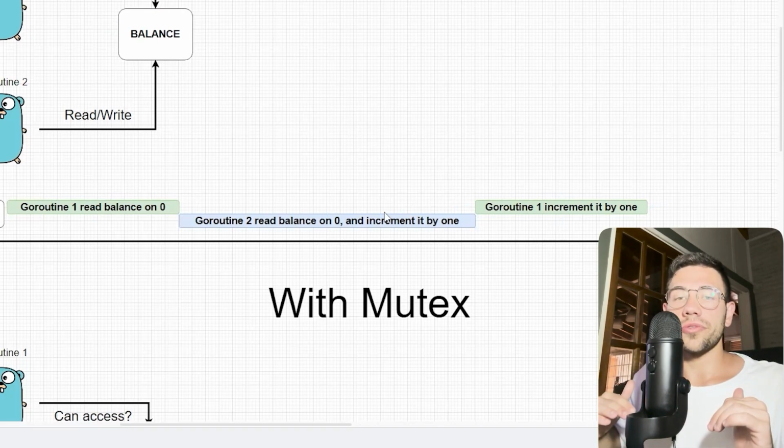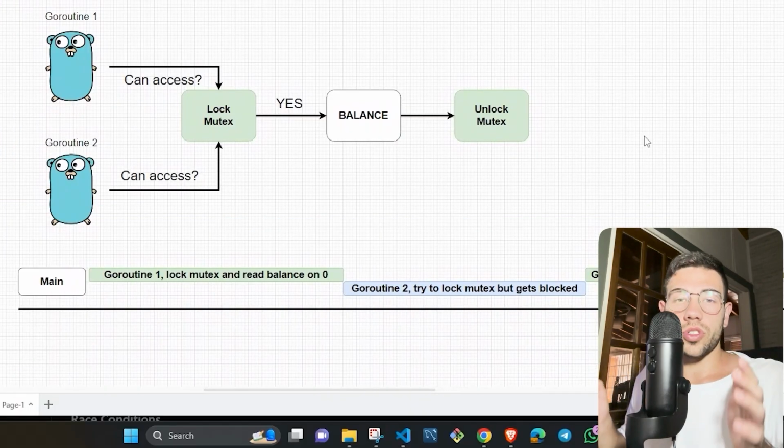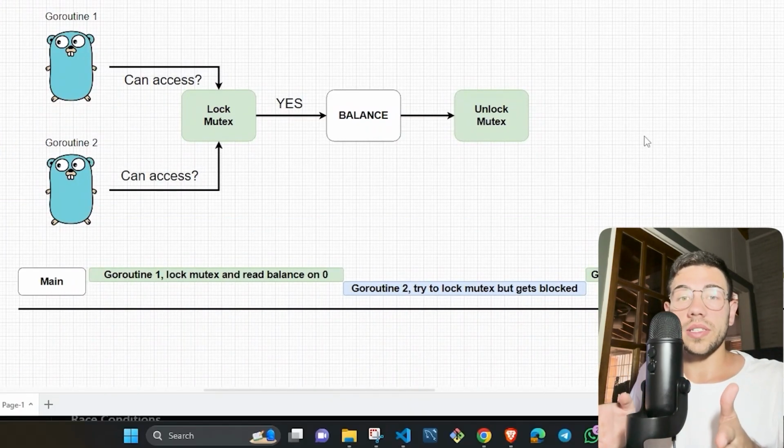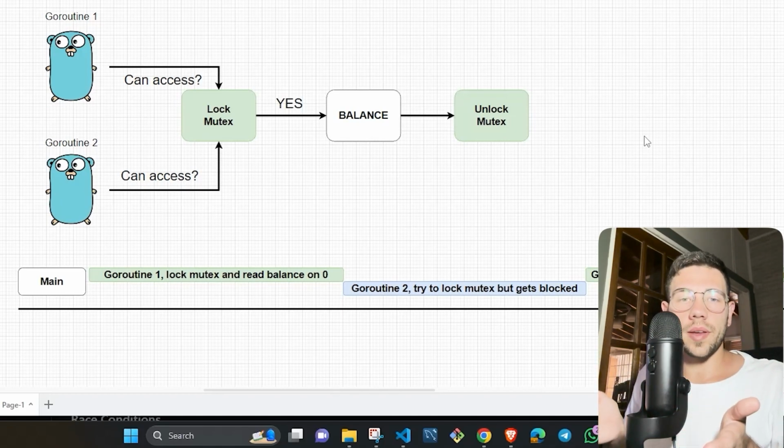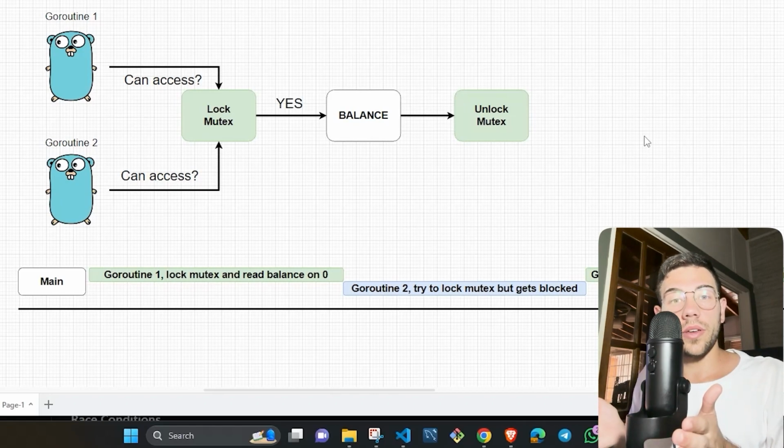But this goroutine reads here the value of this variable, and it doesn't know that in the middle another goroutine incremented the value or did something with the value of this variable. So to prevent that, we have to use a synchronization mechanism. We can use mutex or, in this case, atomic. I will show you an example of how to use atomic in code.